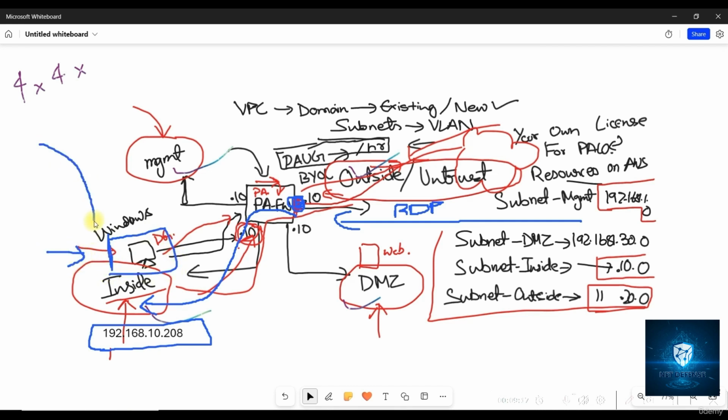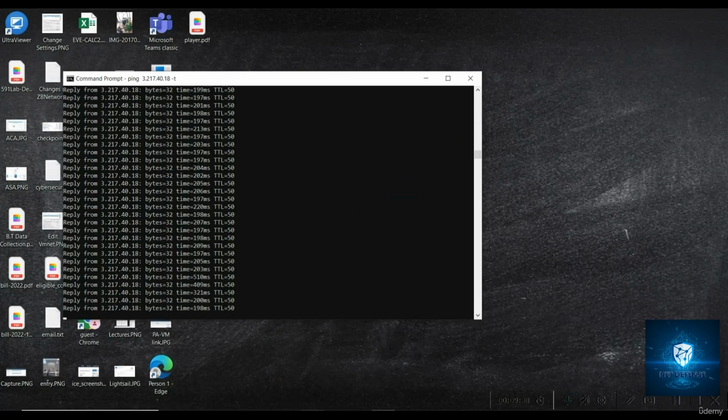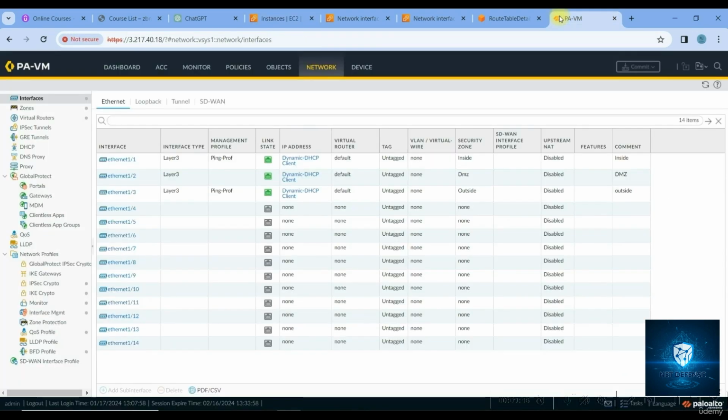I don't have any access from the internet from the AWS side, so we will have to access it through the Palo Alto side. So this is what we are going to do. We need to set up a NAT and a security policy, and let's see what else we need. Let's keep it like this. Let's go to the instance, refresh, still initializing. Anyways, let's go to the Palo Alto.